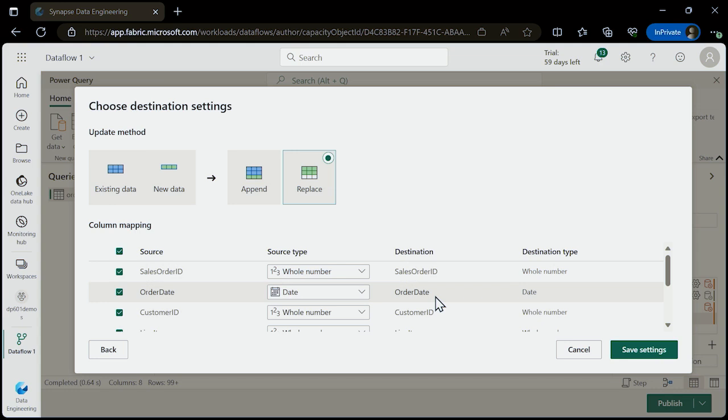Now, one of the things you do want to consider when you're importing everything is that the table could already exist, so the default tends to be to replace the existing data. We don't want to do that. We actually want to append the data. So if it does exist, we're just going to add to it.